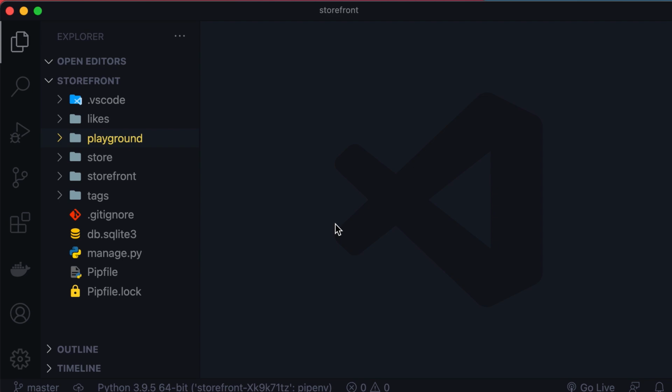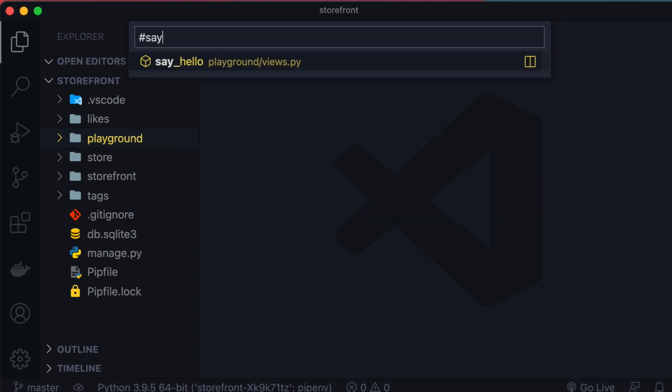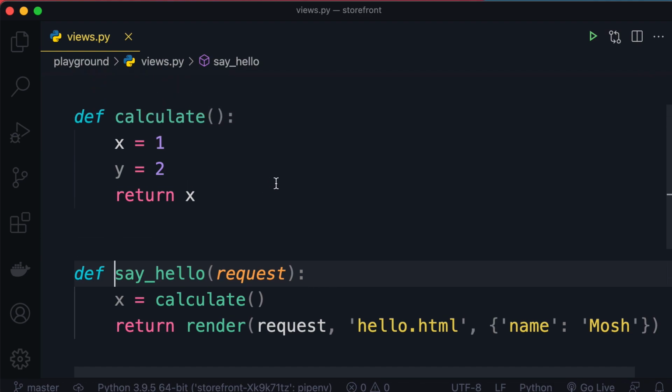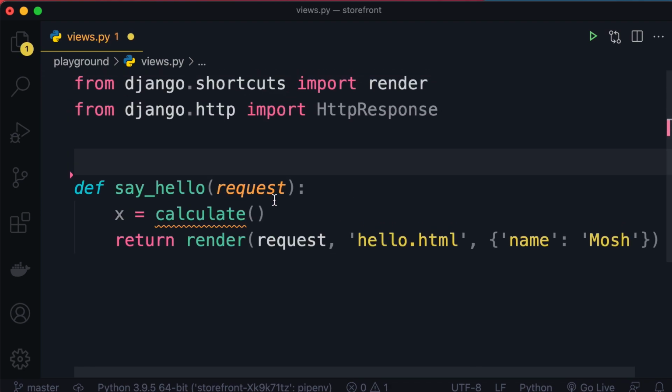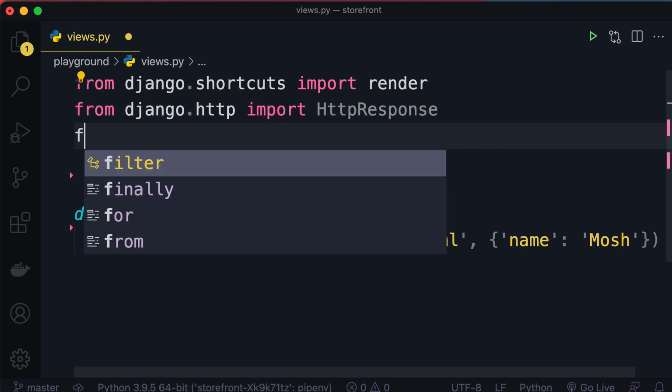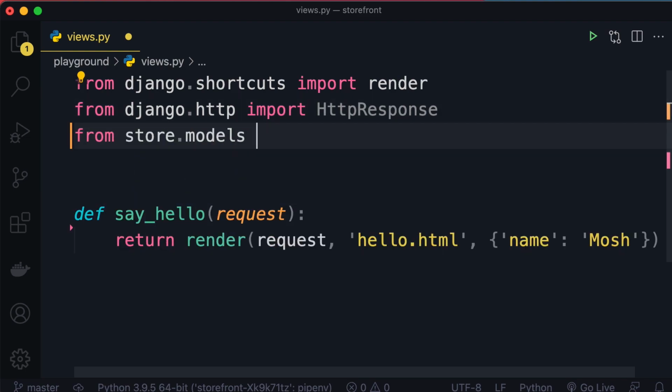All right, the first thing you need to understand about Django ORM is the concept of managers and query sets. So let's press Command and T on Mac or Control and T on Windows and jump to our say hello function. So we're going to go back to our playground and write all the code here. Now for this section, we don't really need the calculate function, so I'm going to delete it. And I'm going to delete this line as well. Now on the top, from store.models, we're going to import the product class.